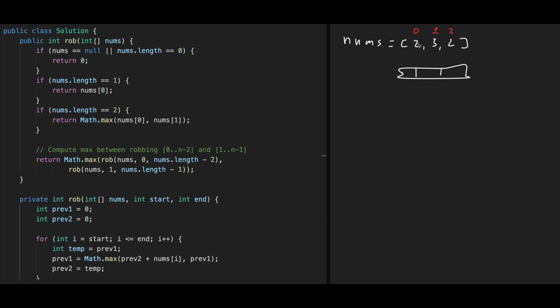only one house. What's the maximum amount that the robber can get if we have only one house? Whatever the value is, in this case it's 2. If we have two houses, 2 or 3, the robber cannot rob both, only one. So the maximum amount is the maximum of 2 or 3, which is 3. How about in this case?